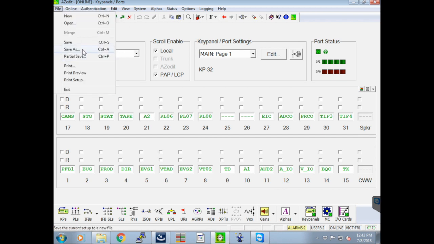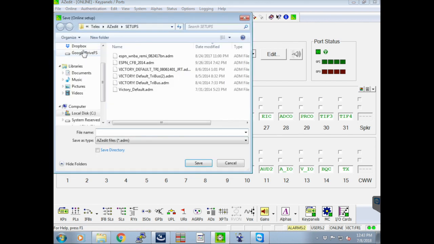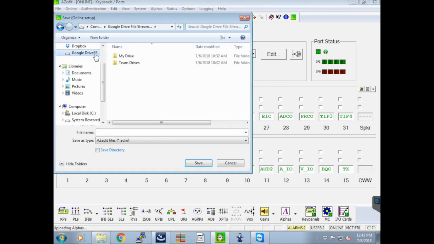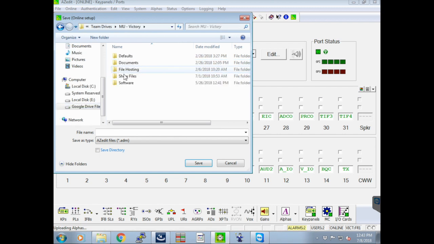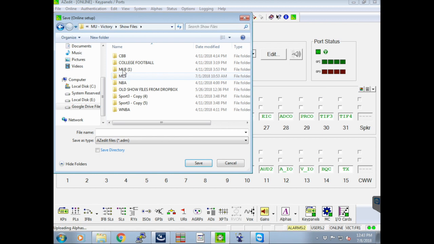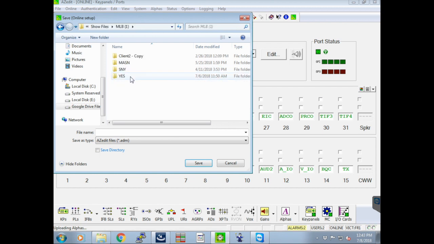But if we want to just save the entire file, then all we need to do is come here and click Save As. Then Windows will prompt us for where we want to save it. So I'll use the team drive. I am on a Yes network show right now, so I'll save it in the appropriate RTS folder. Yes, Baseball, Toronto. It'll save as an Atom file.